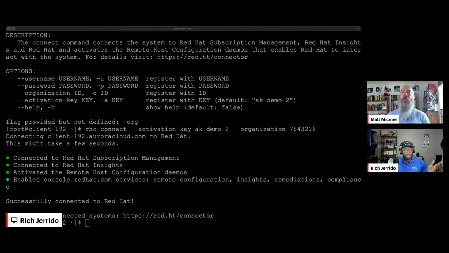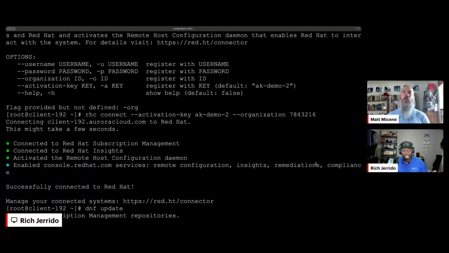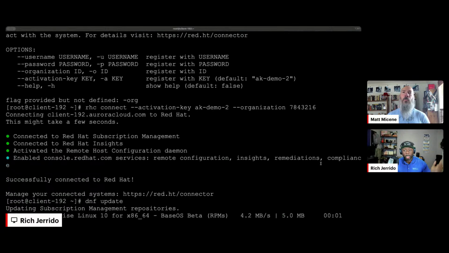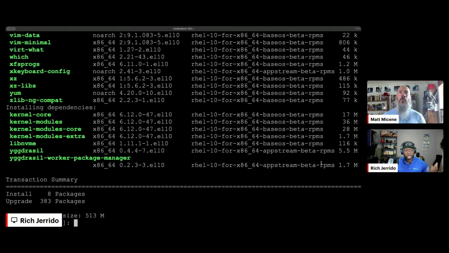Now, at this point, there's nothing else I need to do to the system to use it other than literally use it. So if I wanted to update it, for instance, I just run DNF update. I don't have to attach a subscription or anything crazy like that. It just works, right? We don't attach subscriptions. Pool IDs are no longer relevant. As long as you have valid subscriptions, you can connect your systems and you can register them. There's no need to attach this subscription or this pool ID.